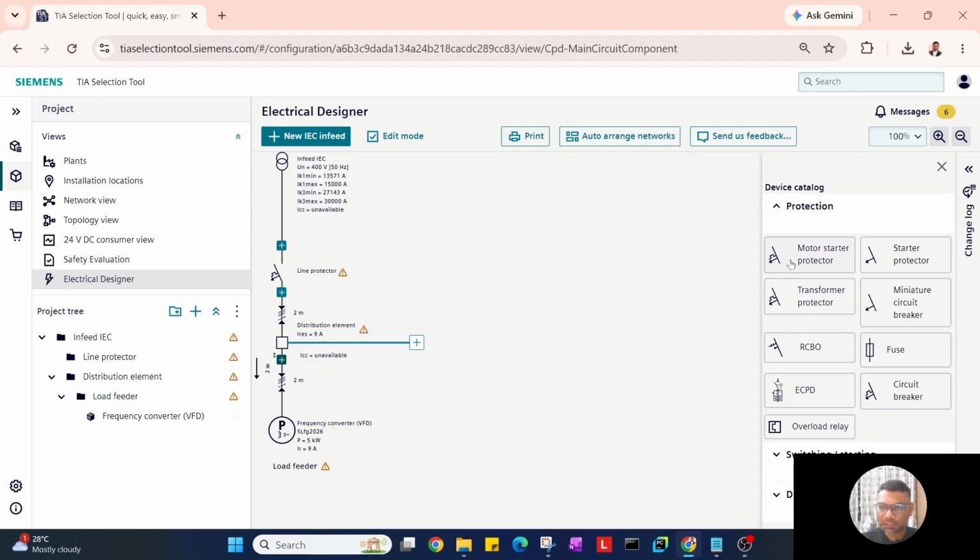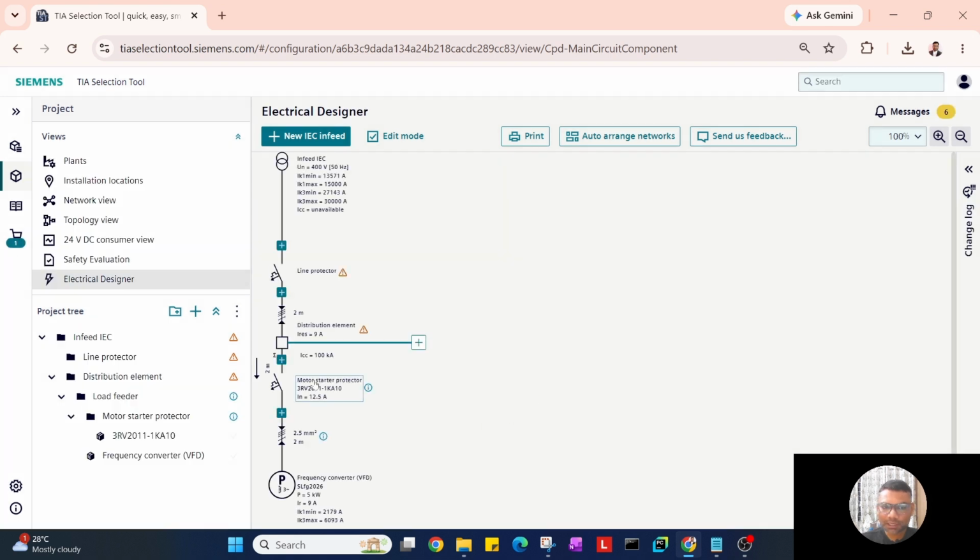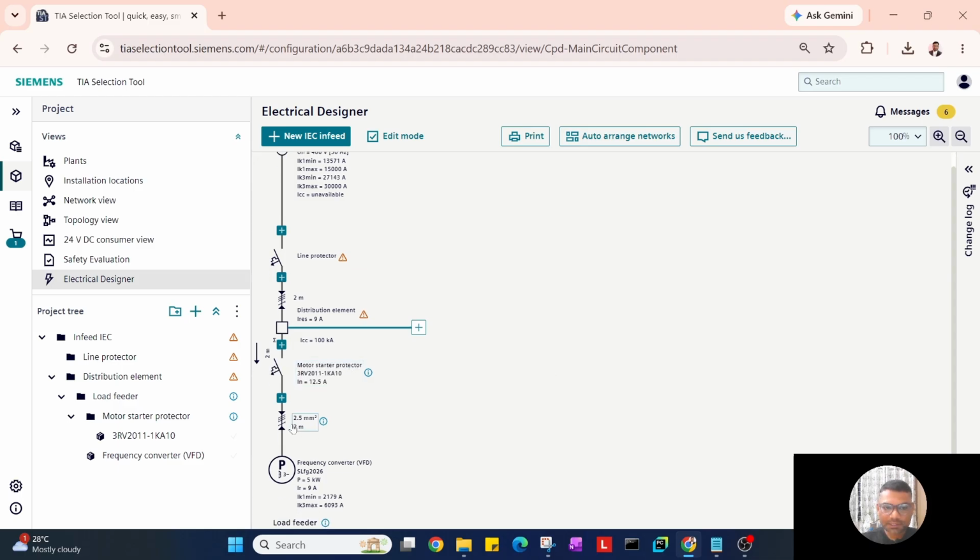Here I want to add a motor starter protector. Let's click on that, and if you see, the motor starter protector is added with MLFB, meaning article number, and with nominal current. Once you add the protection device, you can see the software automatically calculated the cable dimensioning, that is 2.5 mm square with a 2-meter cable length. As covered in our cable configuration video, you can click on the cable icon anytime to modify conductor length or installation methods from here. And just like that, you have successfully configured a non-Siemens VFD from start to end.